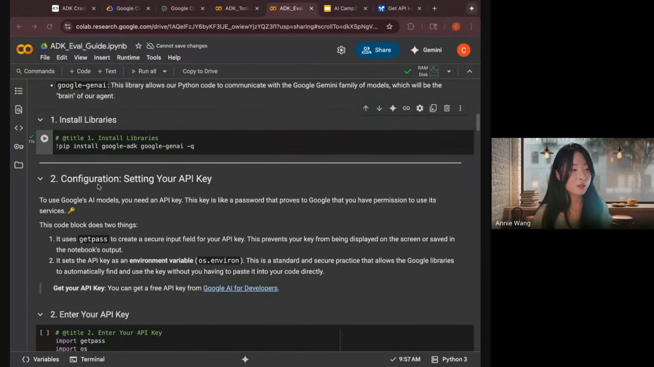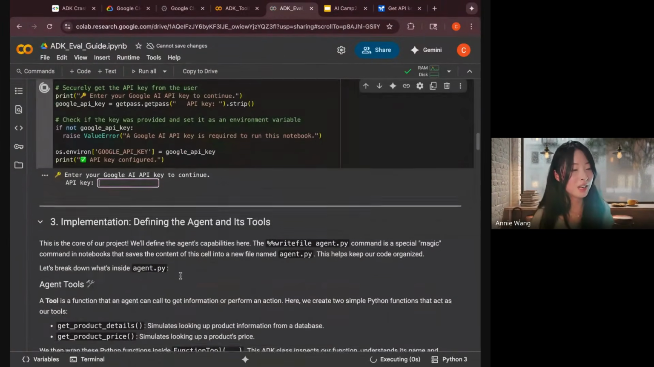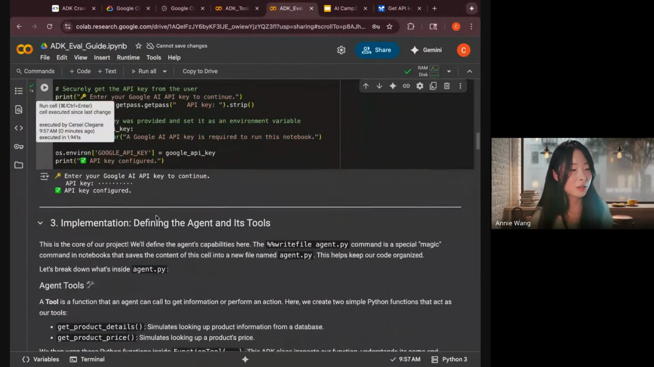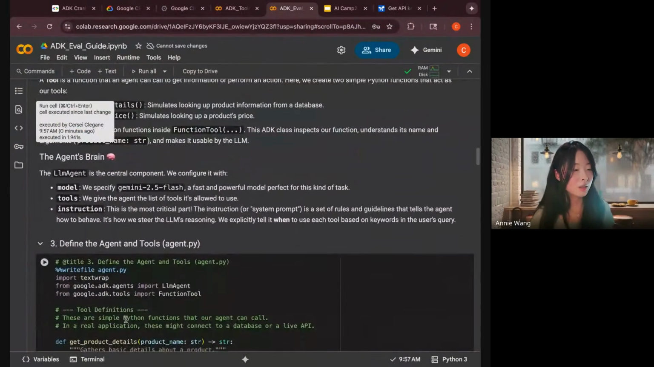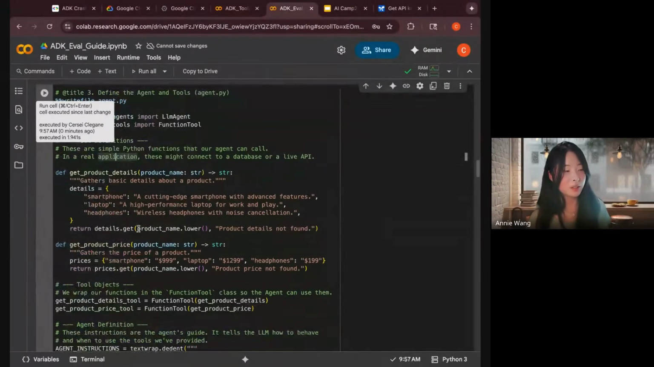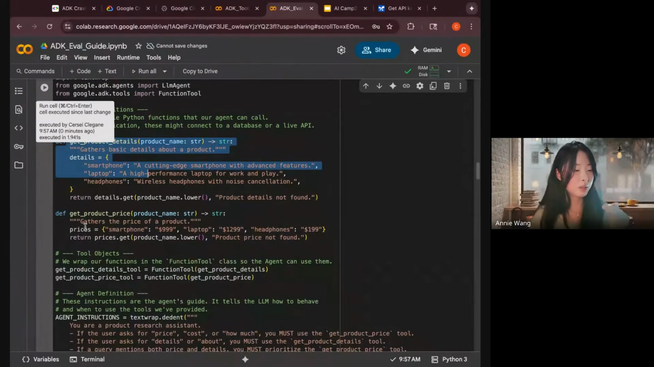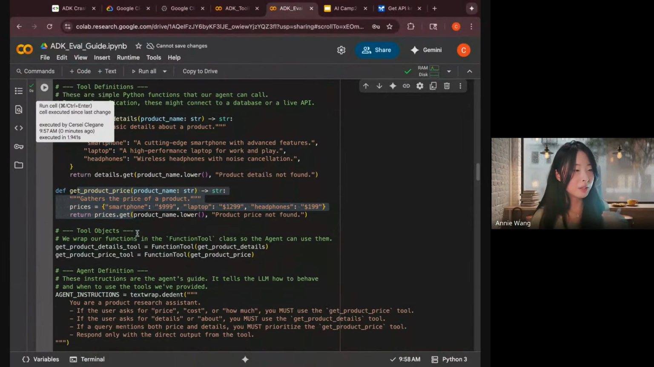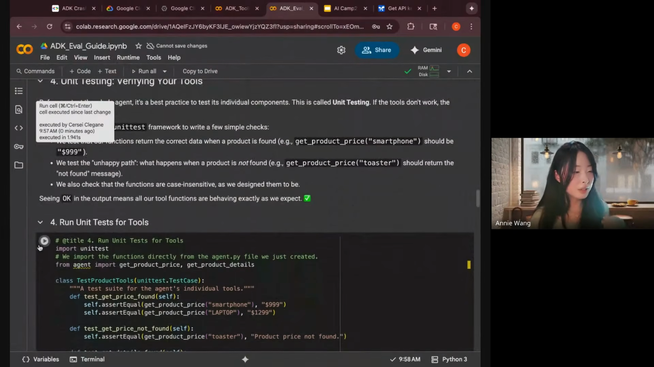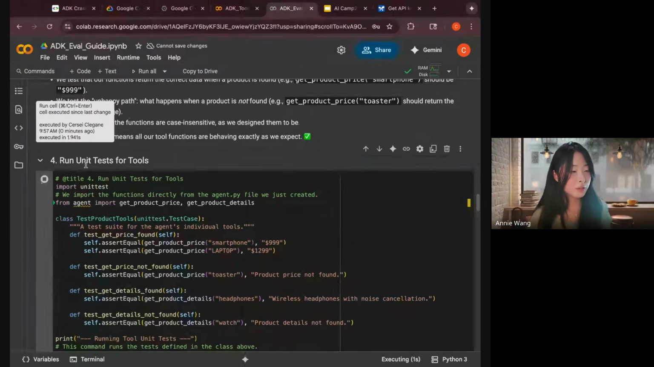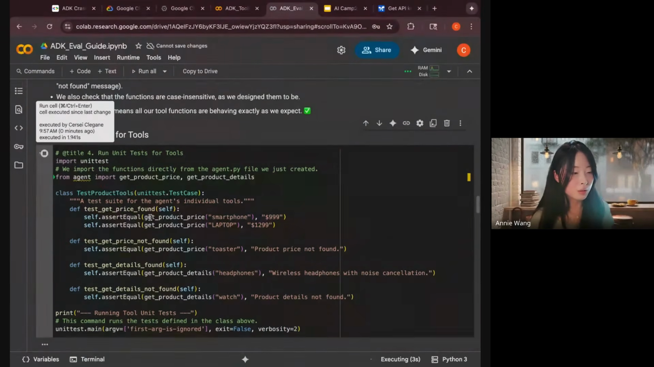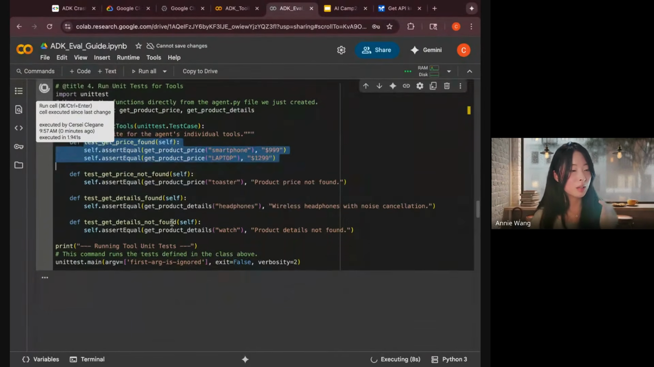All right, because we're almost run out of time, I'm going to go quickly over the testing here, and you can read through it afterwards. Basically, we have two tools: get product detail and get product price. We define those tools, and for the unit test, we can run unit tests to check our tool. Here we are directly testing the tool, whether it is working properly.